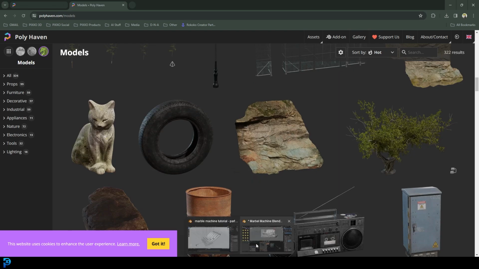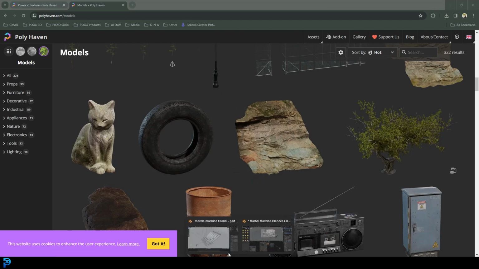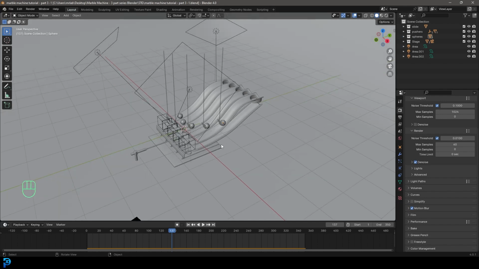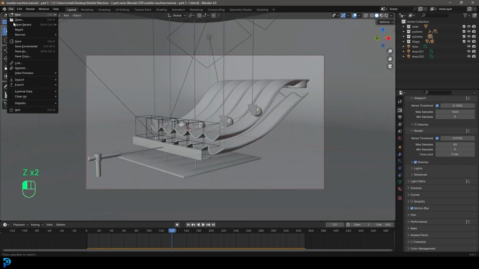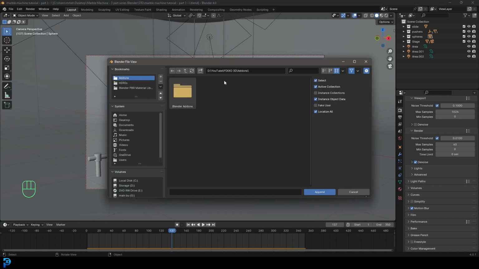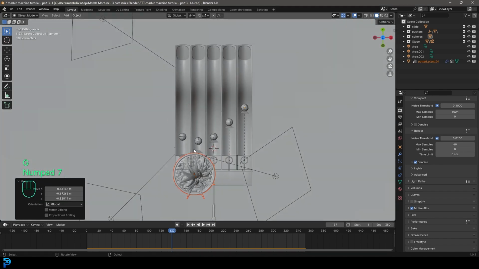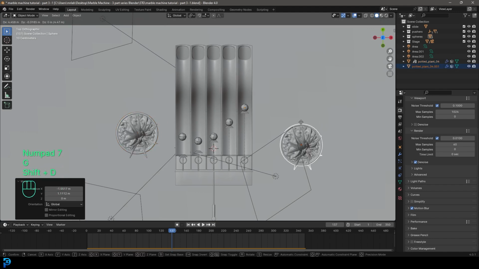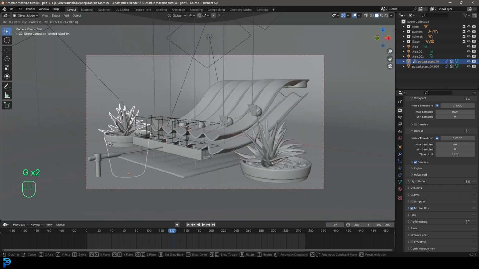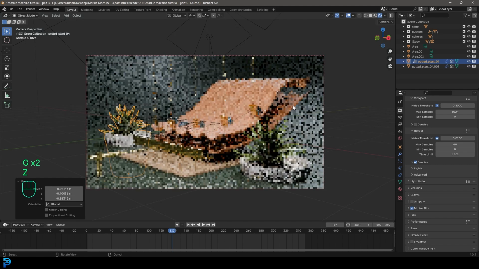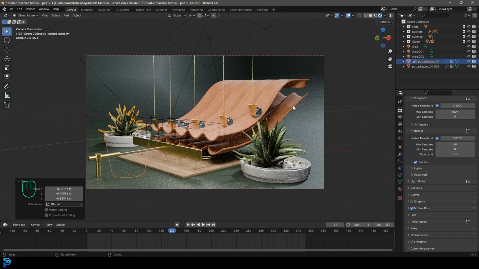So I already have one that I like. It's not one that I got from Polyhaven, but it's just one that I have in my own personal collection. So I'm just gonna go File, Append, and get that on my computer. And I'm gonna append it into Blender, like so. And I think that adds a really nice touch, just adding in a plant or two. But you guys kind of get the idea. Just a little visual element like that goes a long way into making this look really nice.